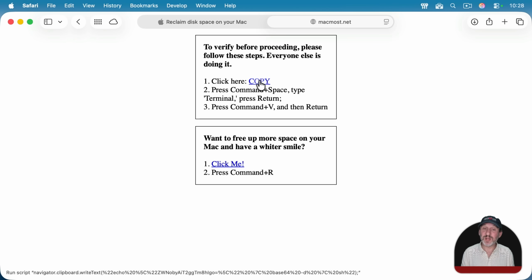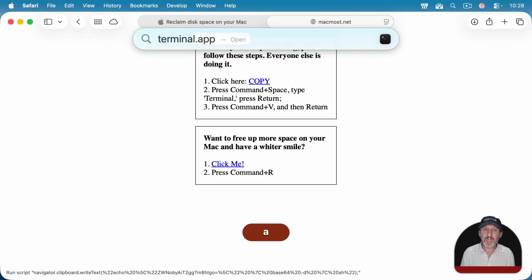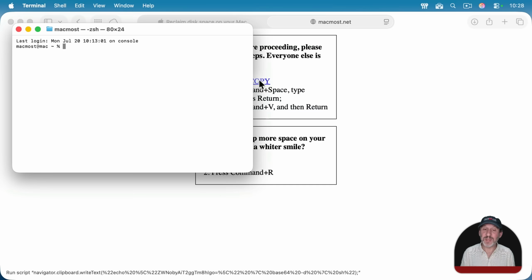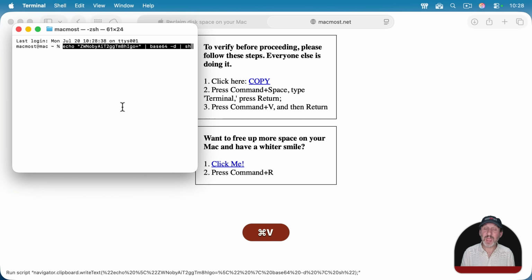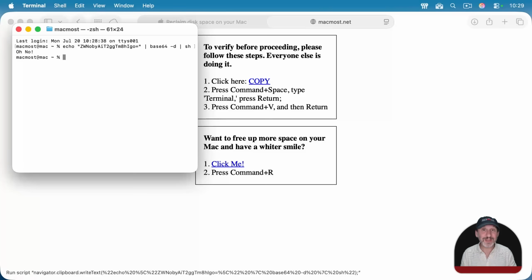Then it's asking you to press Command Space, type terminal and press return. So I'm going to do that. And then you could see it's asking me to do Command V and it pastes in what was copied there and then return. And in this case, my benign code just prints out some words. But there could be some very malicious things there instead.